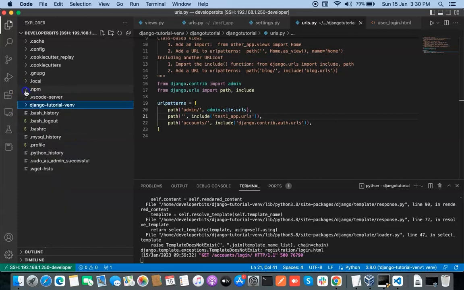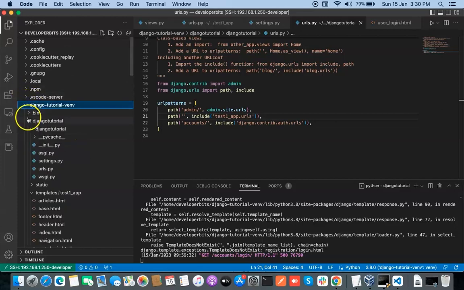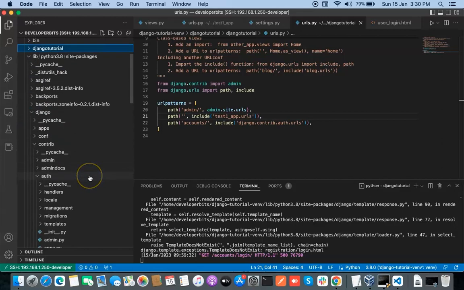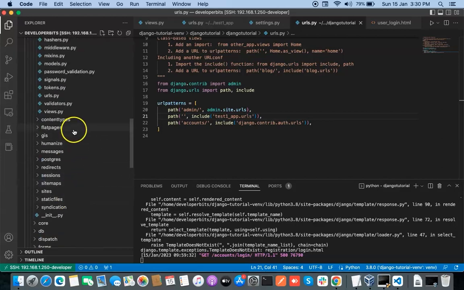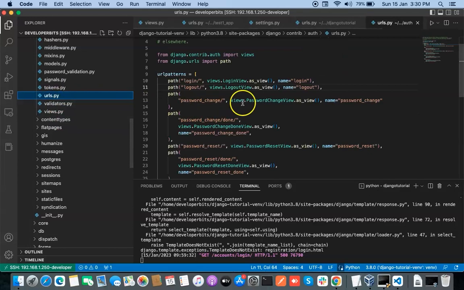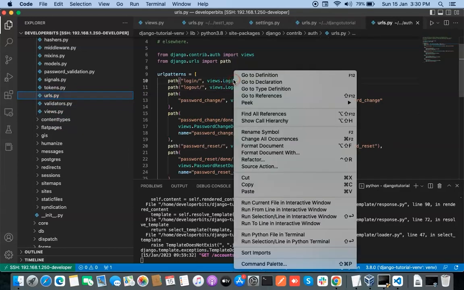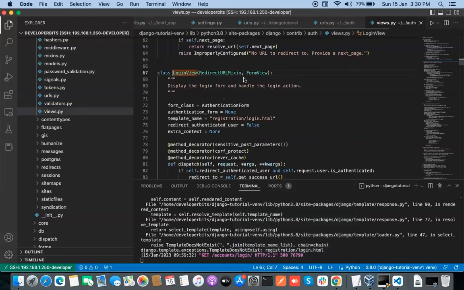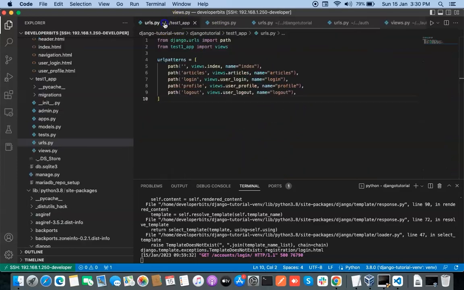Just go to that lib folder, and just open that URLs file. You can see it is using this view, login view. Just right click it and go to definition. So you can see that it is using a template which is registration login.html, but we haven't defined this one. So let us define this.